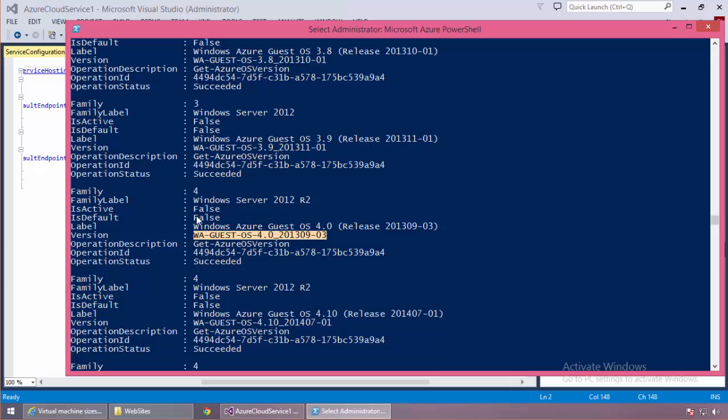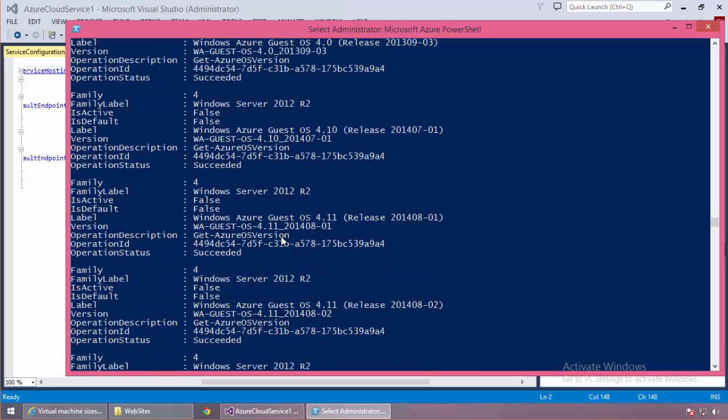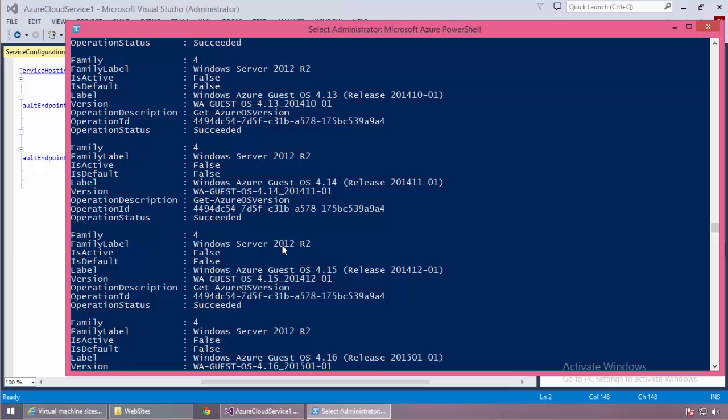The other important thing to remember is this key over here, IsActive. You might have a lot of listings in here when you run Get-AzureOSVersion. There might be a family of operating system which has the right version you need, but it might not be active. The reason it's not active is that Azure says it's too old. Even if it's 2012 R2, there might have been some critical security patches that came after that. I do not want you to go back and choose one with some sort of security flaw or whatever. So not all these versions or families of operating systems over here are actually active.